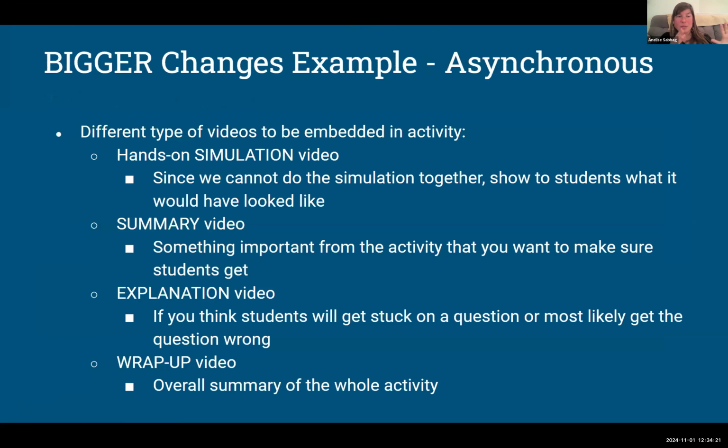The examples that I gave were some simple changes that you can make to an in-class activity to turn it into an online setting. And I'm hoping that maybe you're already doing some of those, but there are bigger things that we can do. And in my view, they're mostly tied to videos that we can add. And I categorize them as summary videos, explanation videos, or maybe wrap-up videos. So let's look in this activity at where I might put some of those options.